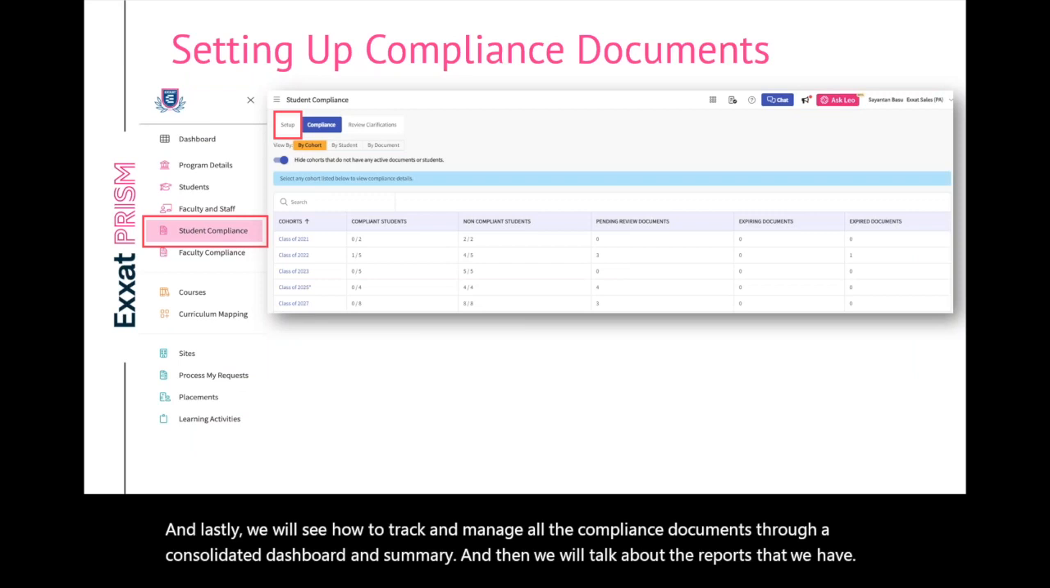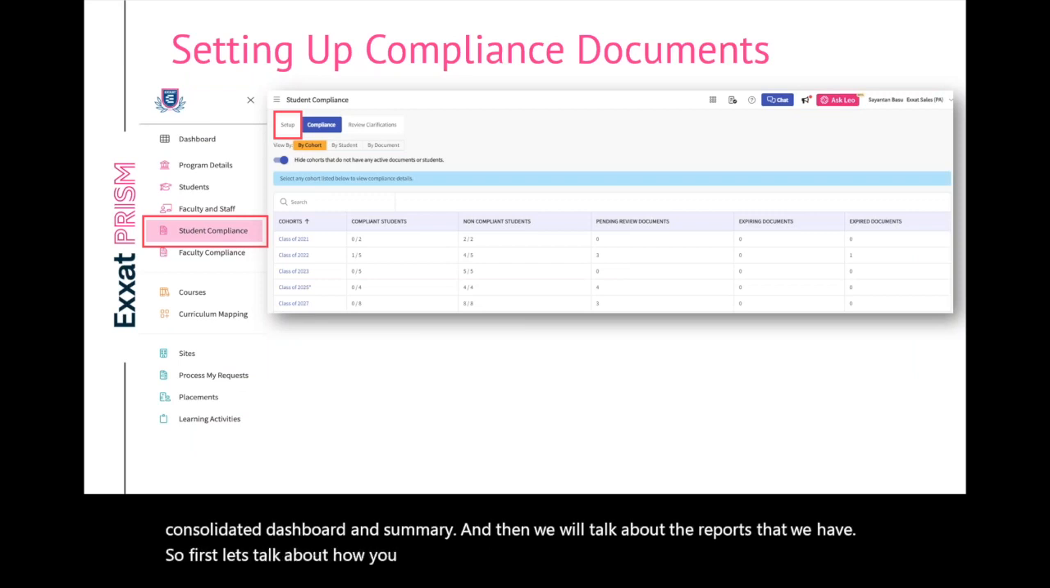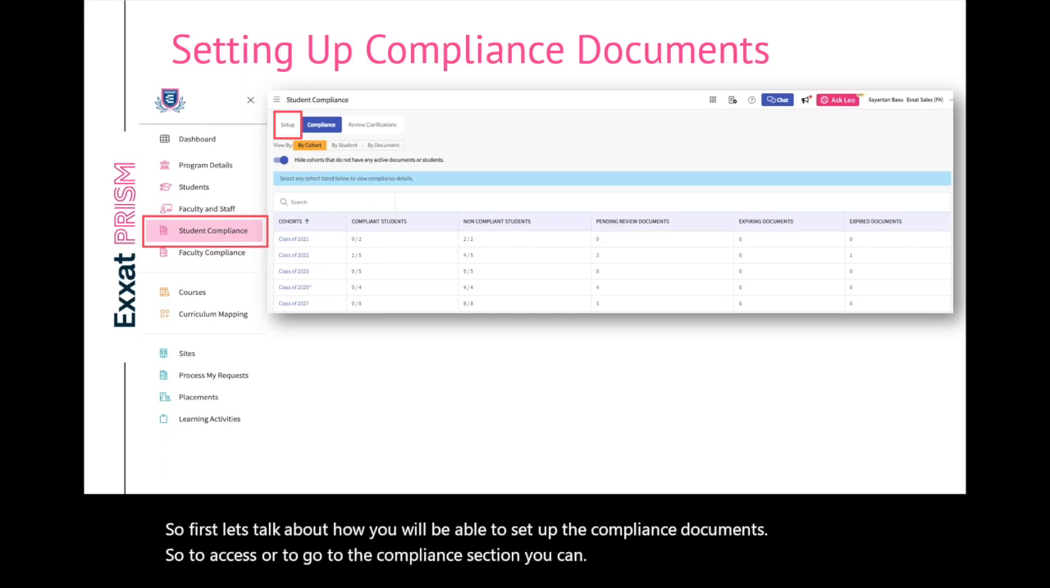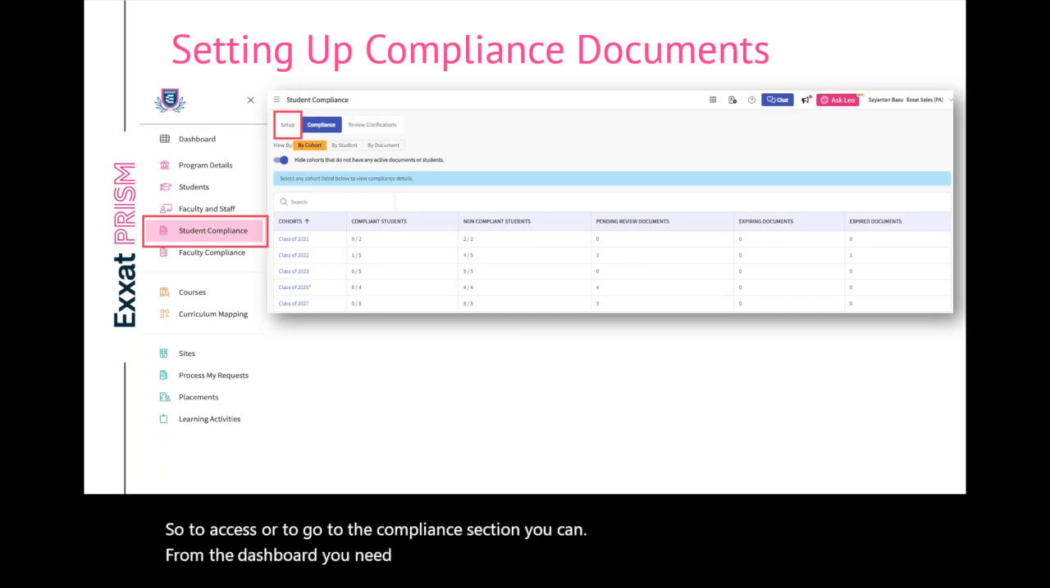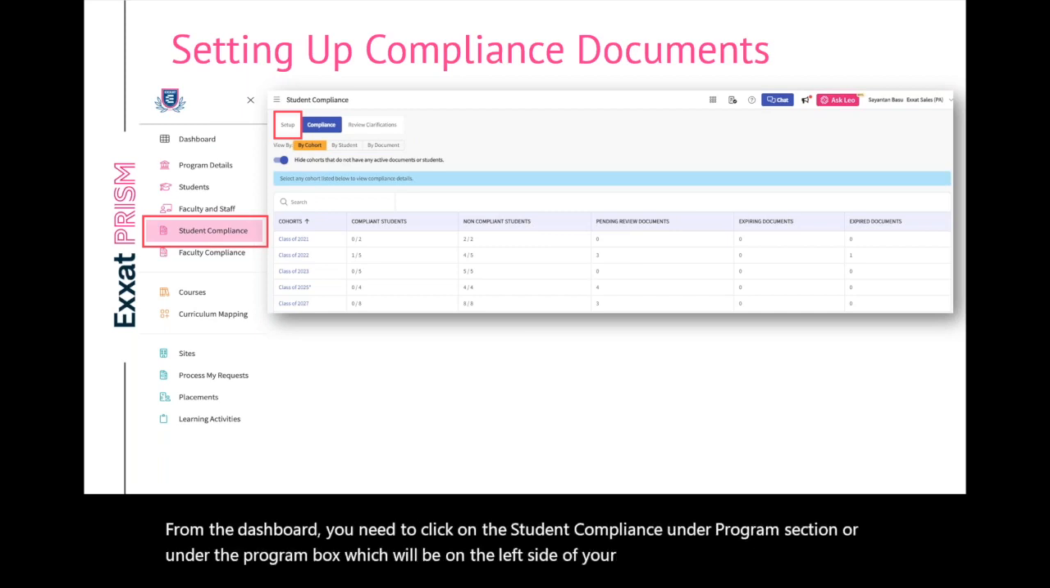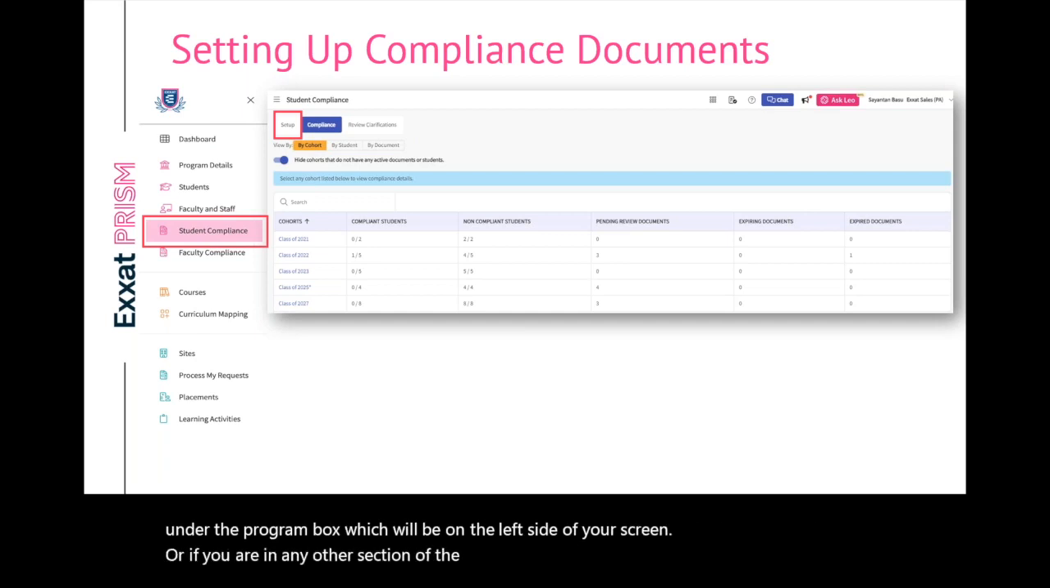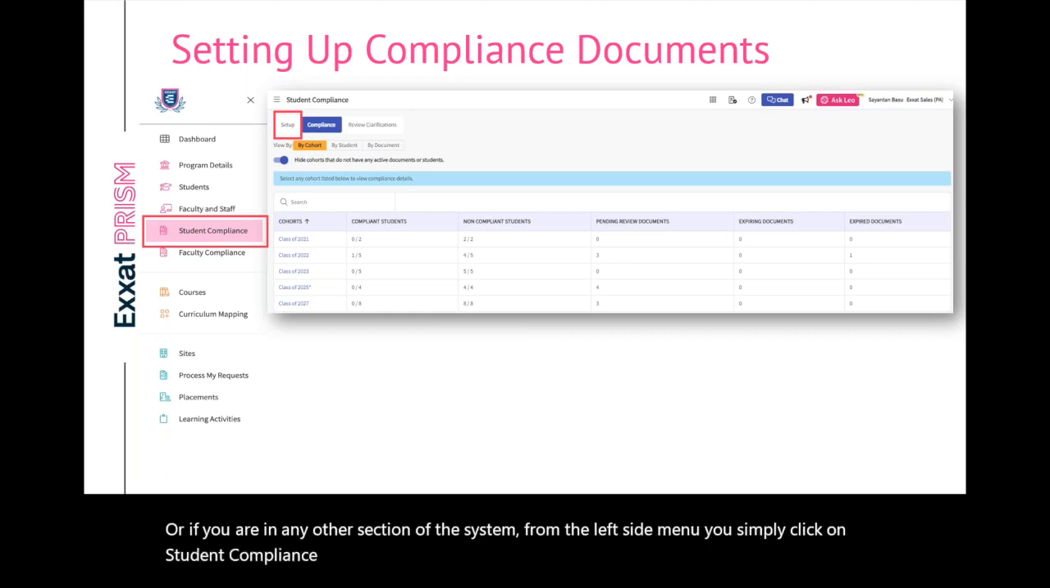So first, let's talk about how you will be able to set up the compliance documents. To go to the compliance section, from the dashboard you need to click on the student compliance under the program box, which will be on the left side of your screen. Or if you are in any other section of the system, from the left side menu, you simply click on student compliance and you will land on the compliance page.